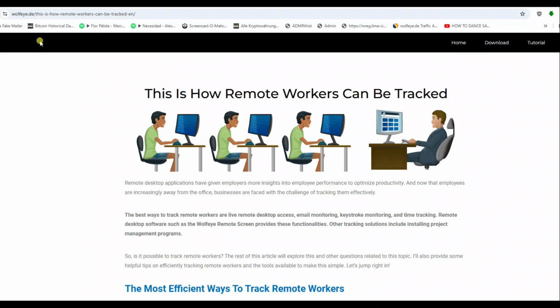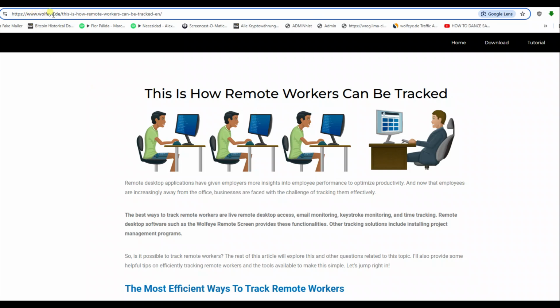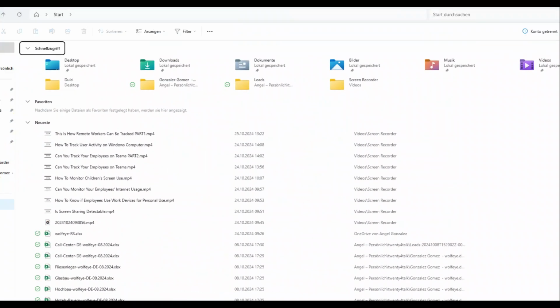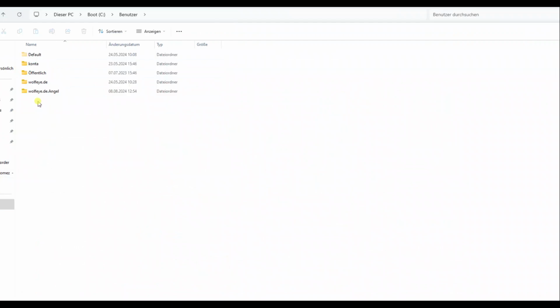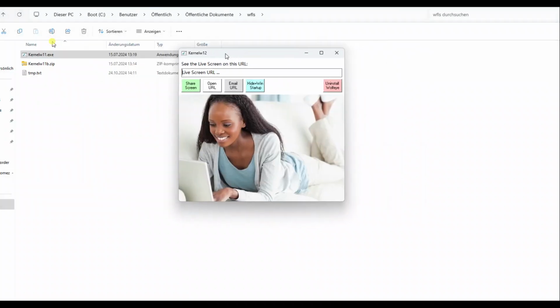I will show it to you. Basically, you can download it from our website on wolfeye.de for free within a trial period. And the software that you will download is this software. Yeah. And basically, to run the software, you double click the application and you install it by just hitting two buttons.